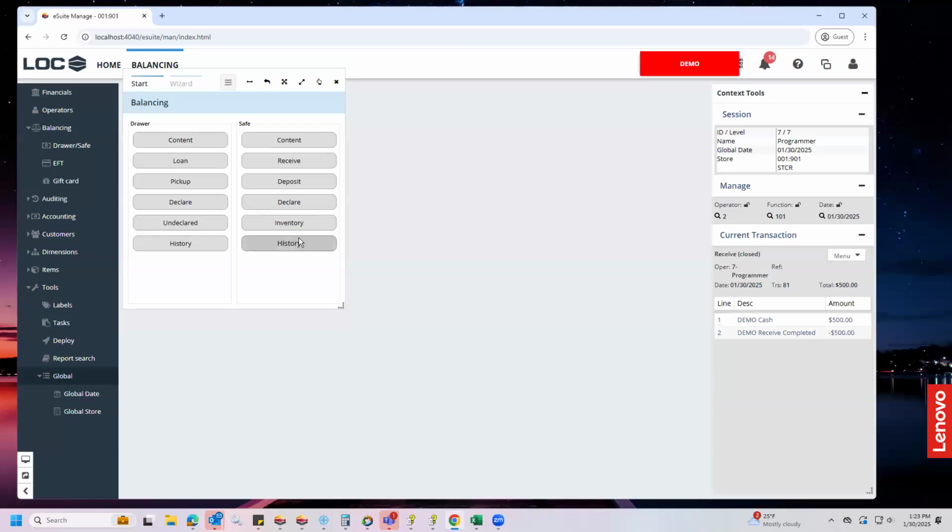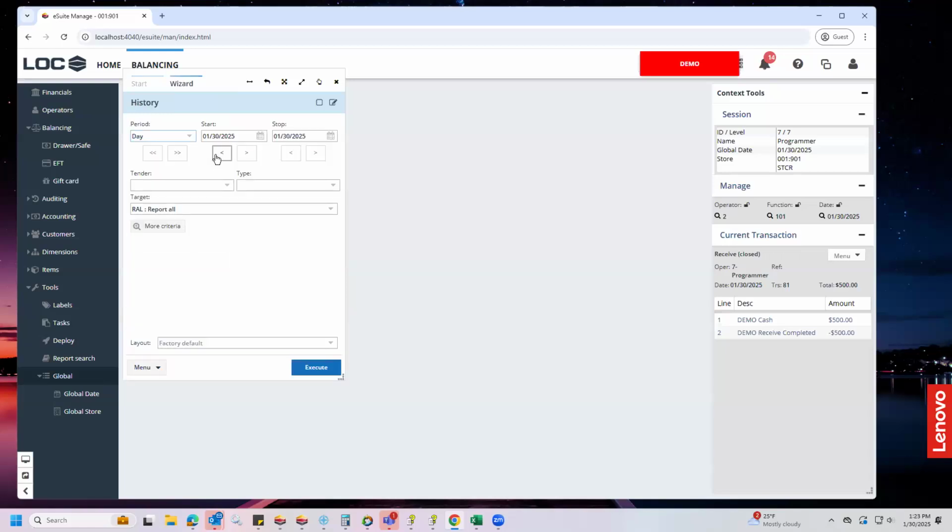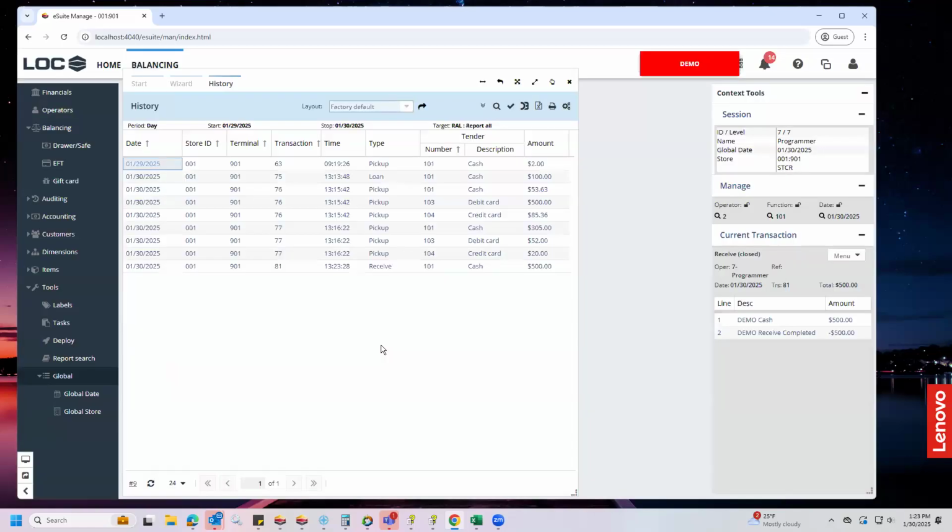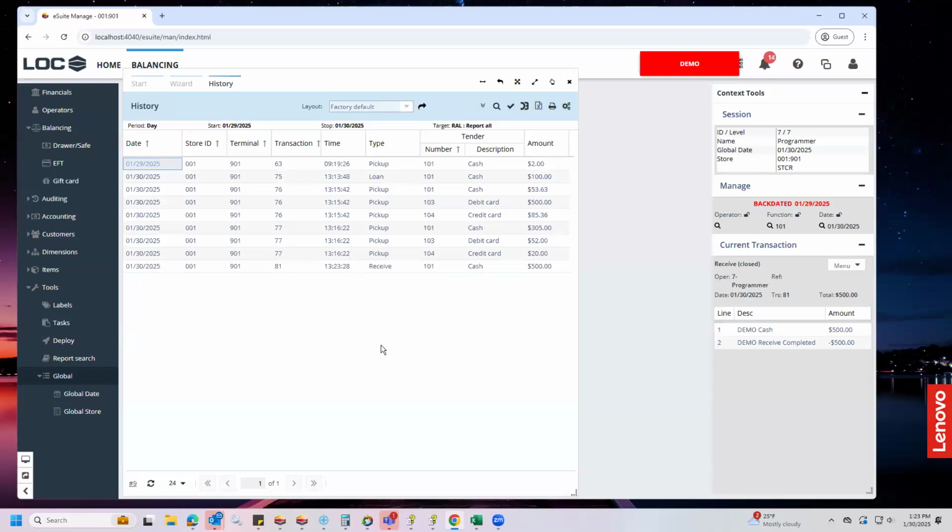Little bit different with the history. Well, not a little bit different. It's going to show you the same data, but it's just going to show it in a slightly different way because it is only ever going to be one safe. So if you do a historical view of it, I did yesterday and today because I have a little bit of data from yesterday. So this way you'll be able to go through, track all the pickups that have added money to the safe or added debit, credit if you're tracking that into the safe.